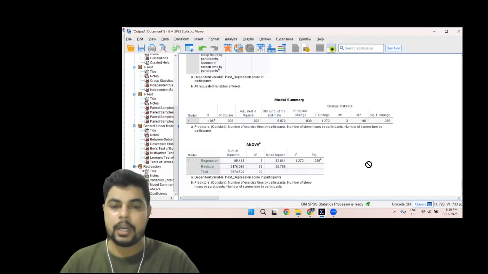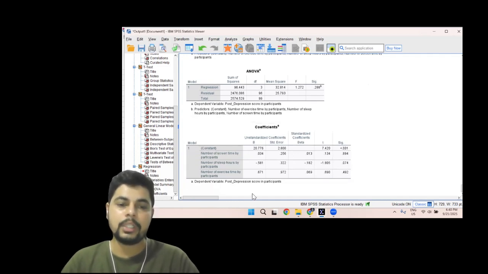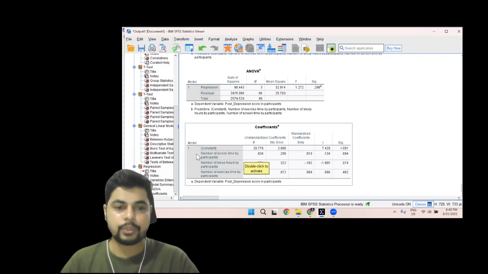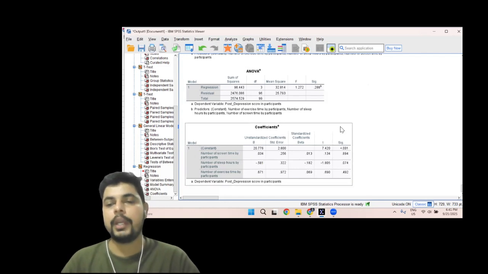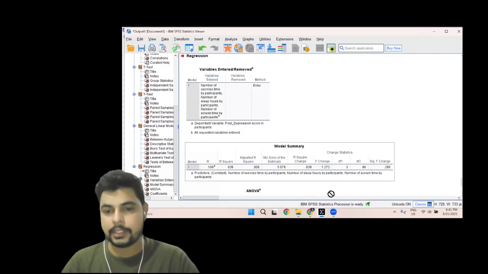Then we check the ANOVA here, because in regression we get the ANOVA value too, and then the coefficients, you can see here is model 1. If we have multiple DVs, then we have model 2 and model 3 according to our number of dependent variables. So in this way, we run all our analyses on SPSS. And for interpretation, you have the slides.